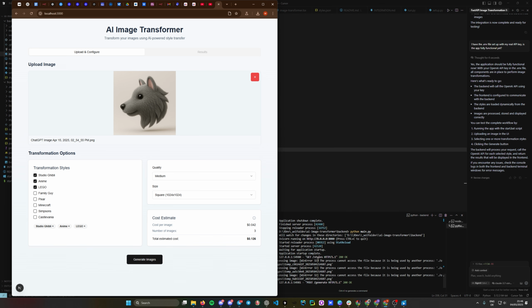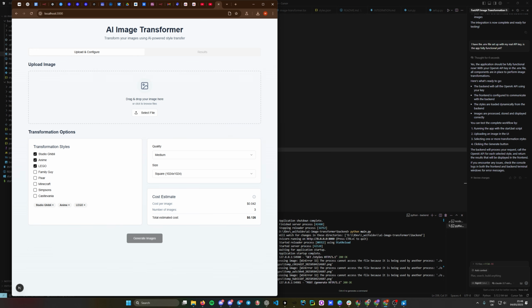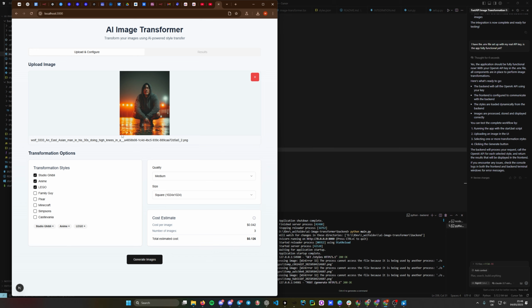It got the styles, and now it's saying it's used by another process. Well, that's actually my bad. It cannot access the file. Apparently it's open somewhere in some application. So I'm just going to use a different image. We will be using this one, for example, and we'll do the same, generate images.